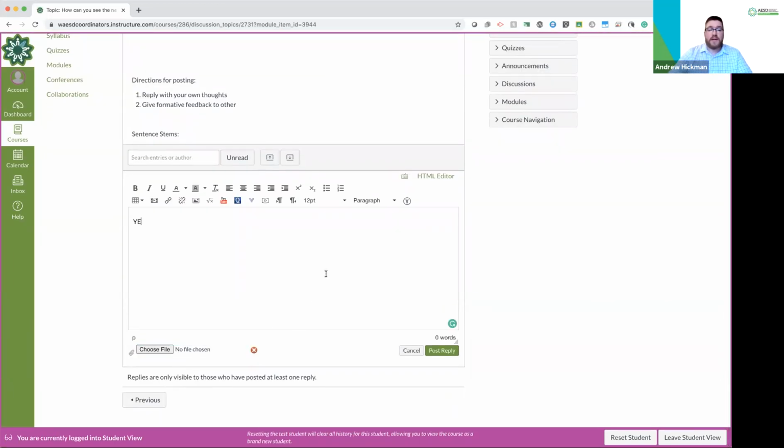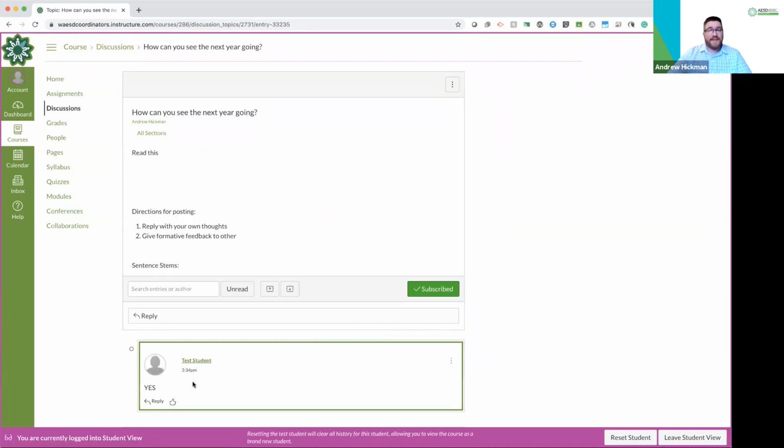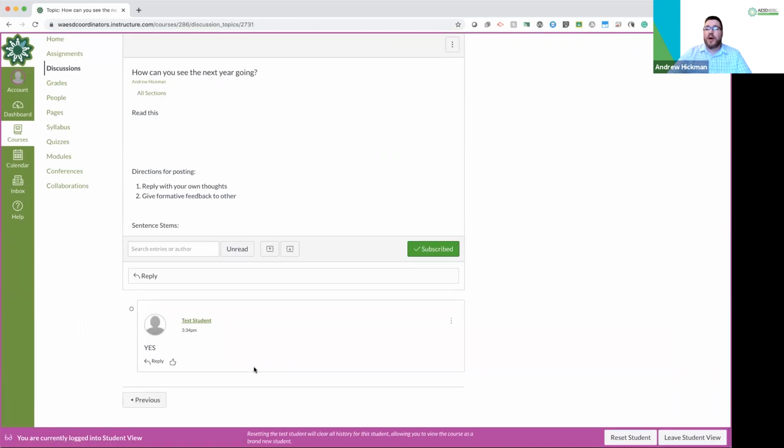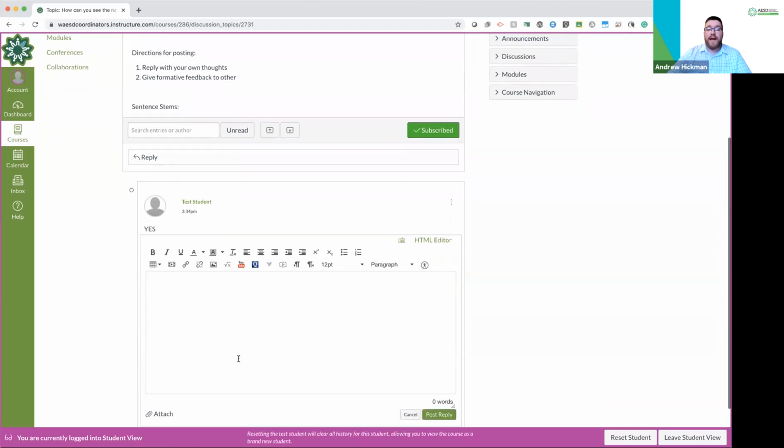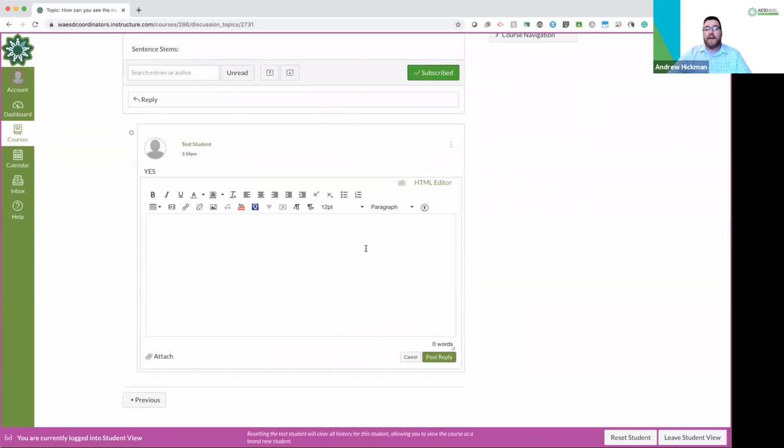So they post, and the reply goes down below. It will have their name. It is also time-stamped. Because I turned on threaded replies, they can reply to each other. So they can click reply, and it keeps going. They can reply with video. They can reply in a number of ways. So discussions are one of my favorites because it adds that community dialogue.